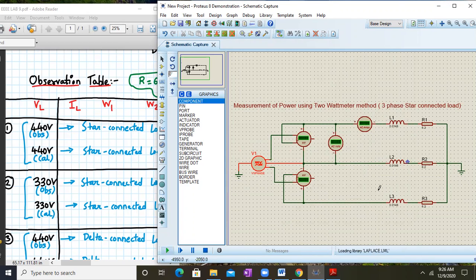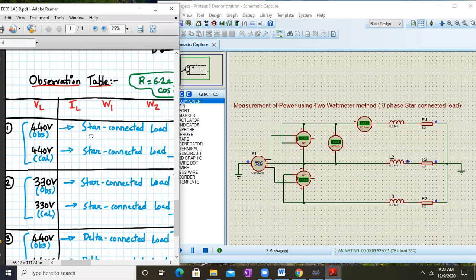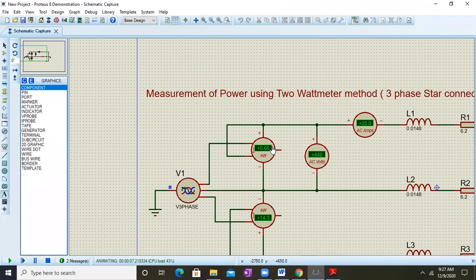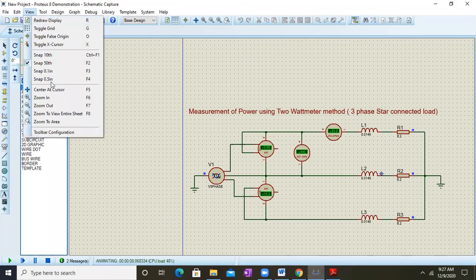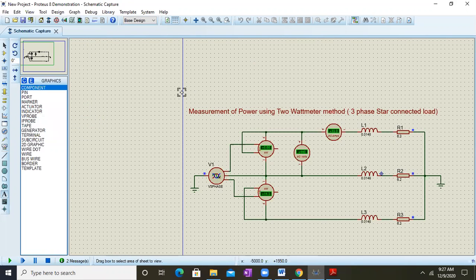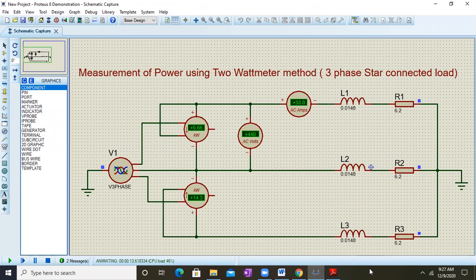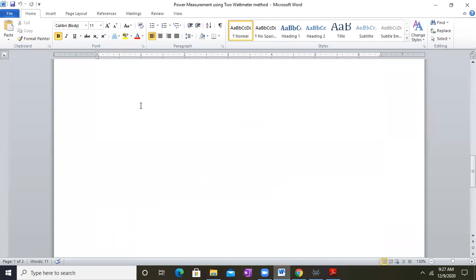I'll click on simulate. Okay, it's starting to give the values over here. Let me first expand and adjust this a little bit so that we can view it properly. So here we are getting the value of W1. This is W1, which is 5.66. First of all, you can take a print screen of this and attach it in your Google document. So this is my print screen, which I've taken.